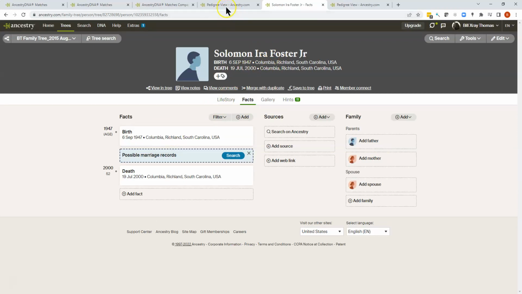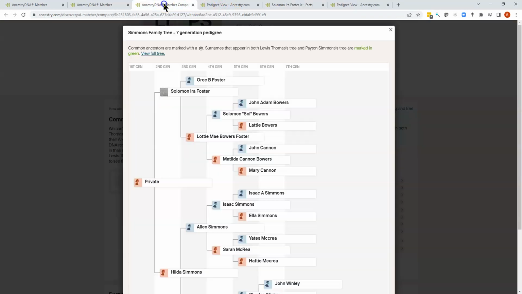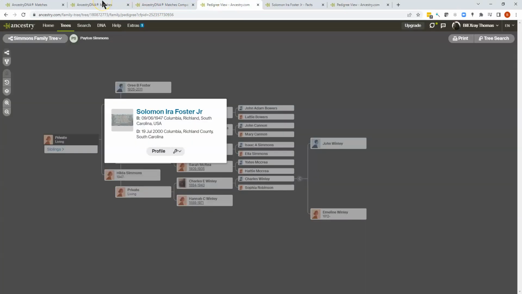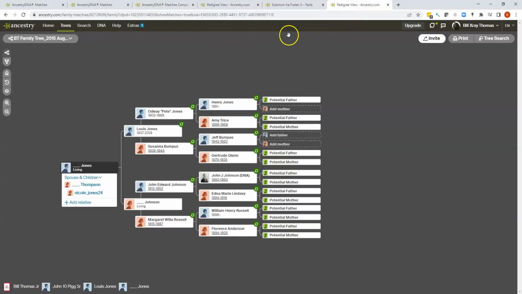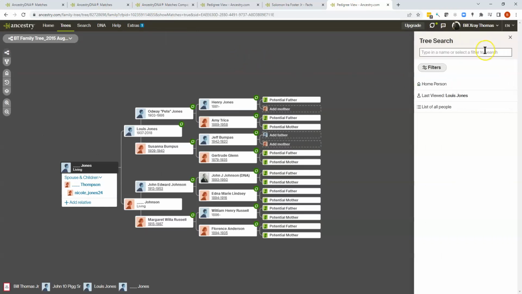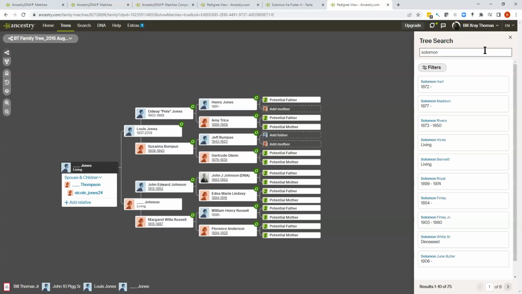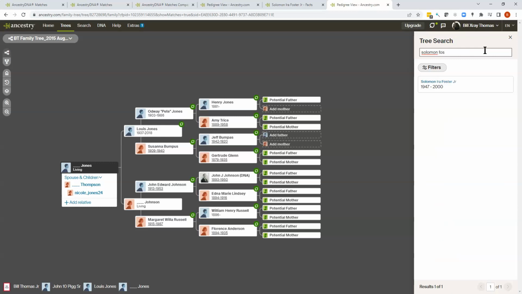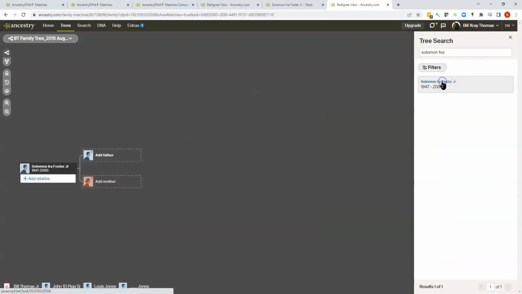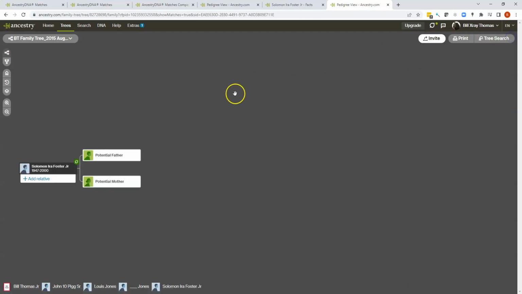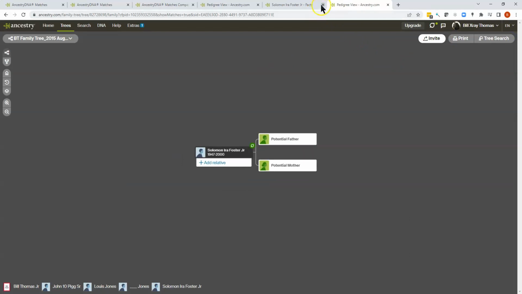So what I'm going to do now is come back to, I guess it's over here. Okay, I'm sorry. My tree is way over here. So I just added Solomon Foster. So I'm going to come to my tree search, click on search, and search for his name. And there it is right there. So now all of a sudden this person is in my tree, and I can go ahead and close this box now because that's no longer needed.